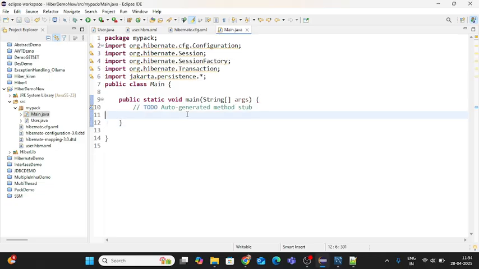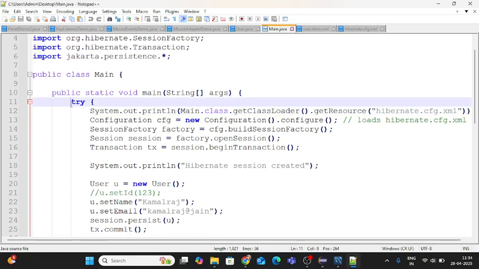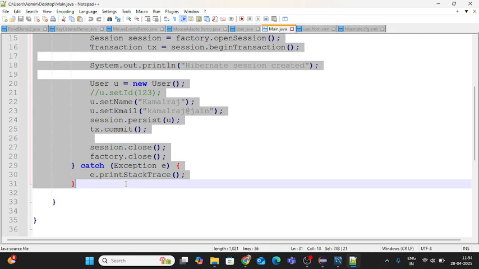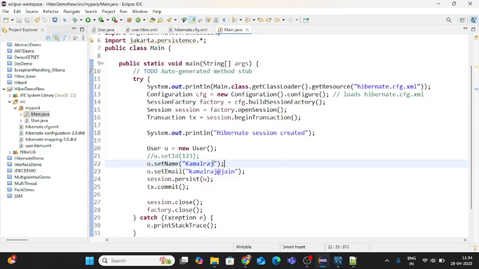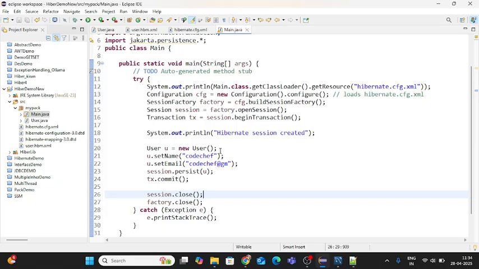After this, I need to have the code where I can execute the operations. Here you can find the code where the insert operation can be executed on my table. So I just change the name of it to code chef, then I change the mail ID of it to code chef at gm. Like that I have made it here. The ID will be generated automatically because it's an auto increment primary key.